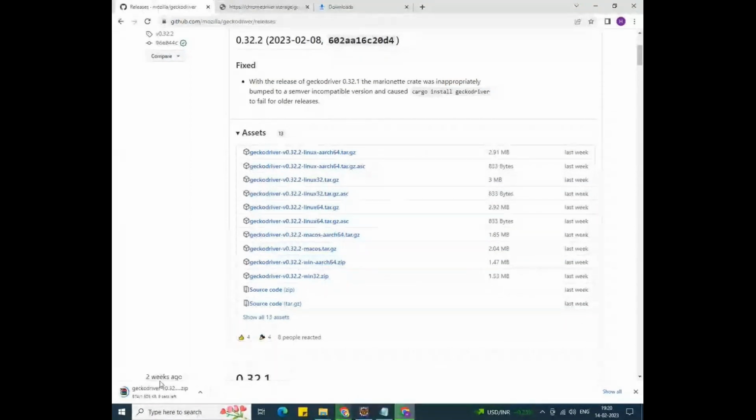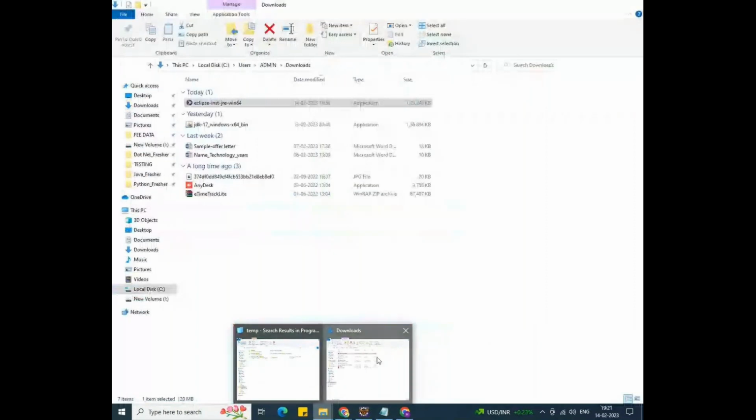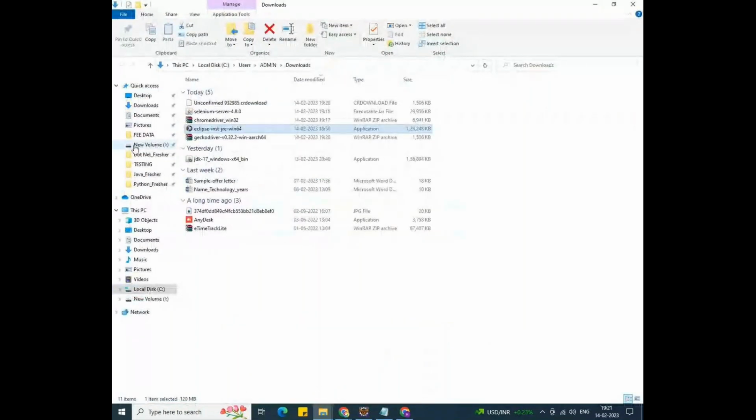Now you can see the GeckoDriver also downloading. It was around 1.47 MB. Now the GeckoDriver also downloaded. So in this installation part, the GeckoDriver also downloaded. Now minimize the page. All downloads are found in the Downloads page.